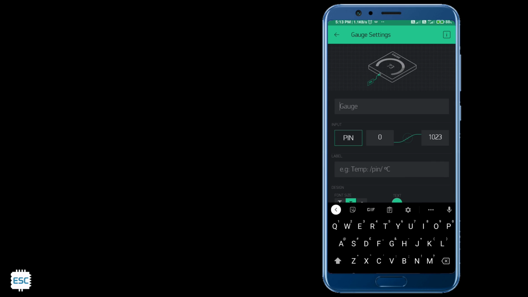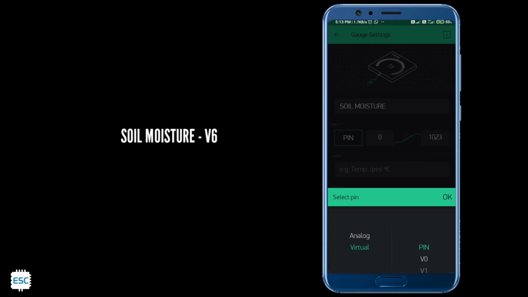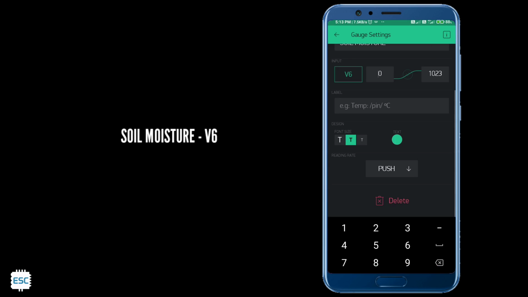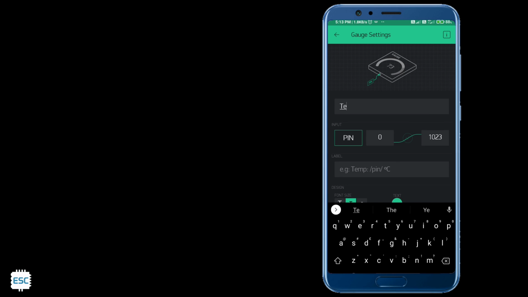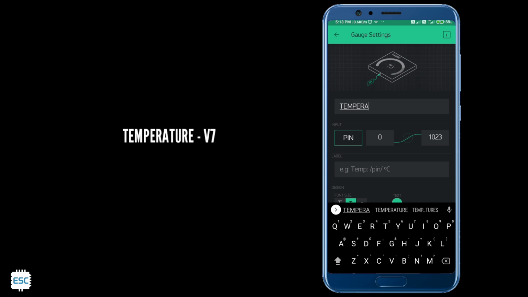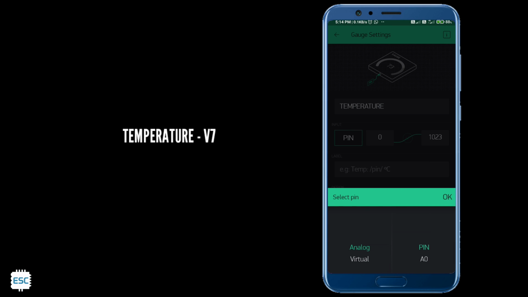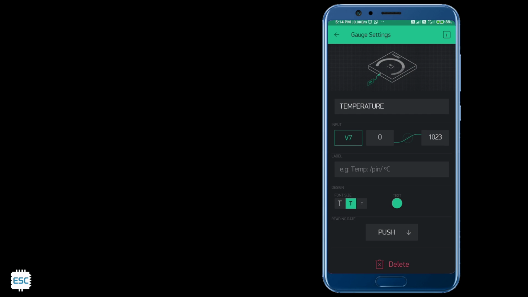Now click on the top right corner plus icon. Now select the gauge. Add two more gauges and click on one gauge. Now name the gauge as soil moisture. Select pin as virtual pin V6 and in the range section change the default values to 0 to 100. In the same way, change the gauges for temperature and humidity. The only change is in the virtual pins. You can change the color and make it more attractive.